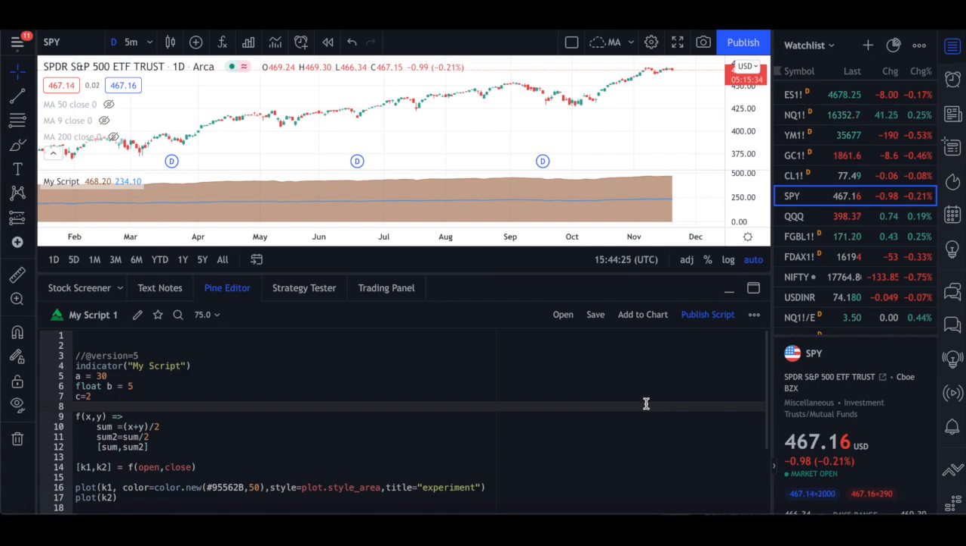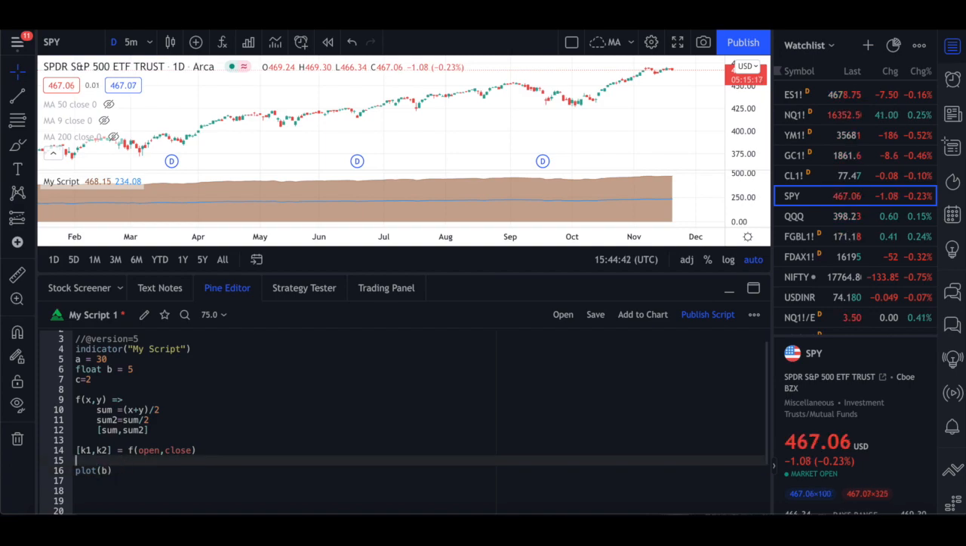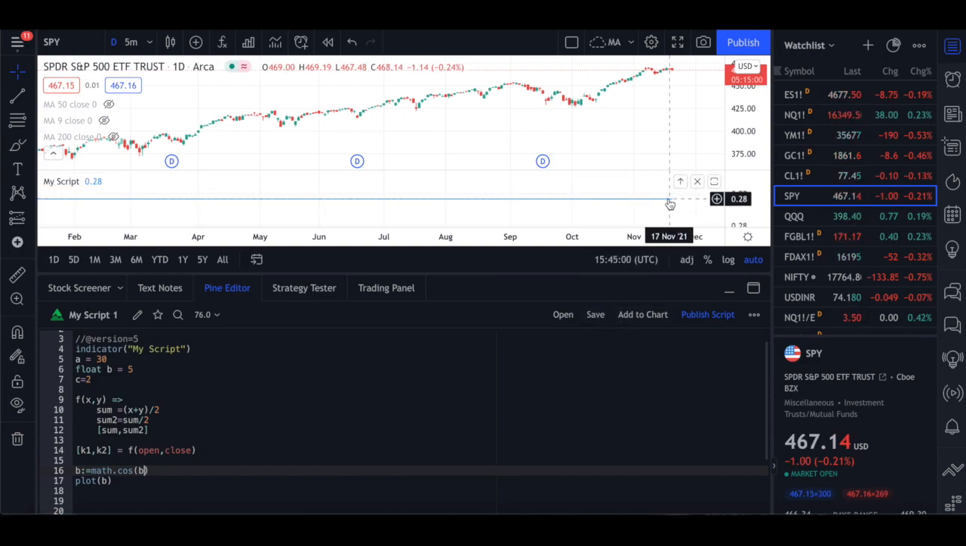So another thing we need to discuss is the other development in version 5, which is the math option. Let's take a very simple example here. I'm just going to delete this off. I'm just going to write plot B. Before that, I'm going to do B equals math.cos B. So basically cos is a cosine, like a sine theta, cos theta kind of thing. So the graph I get here will be 0.28.